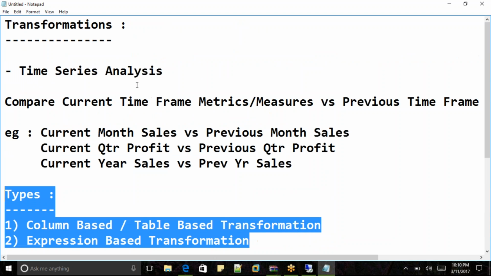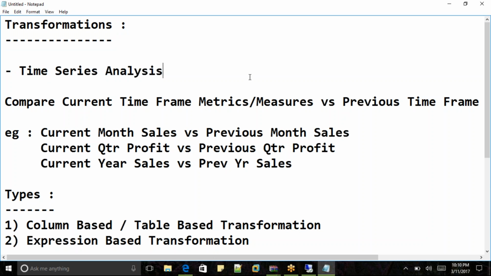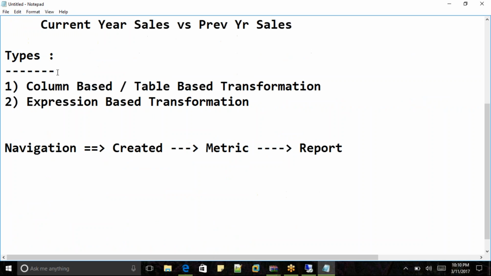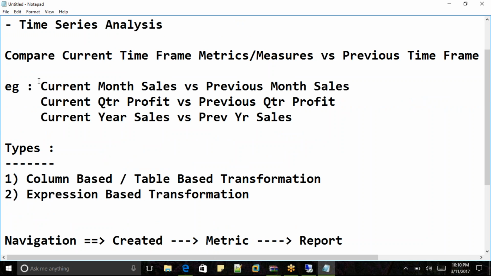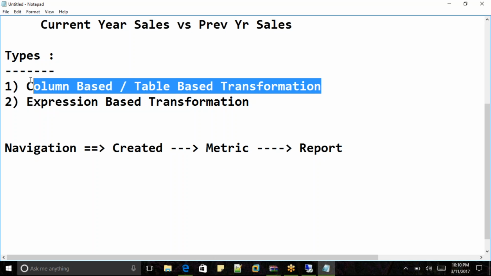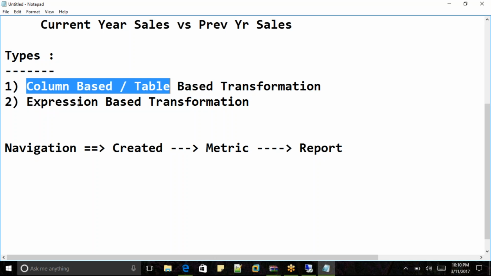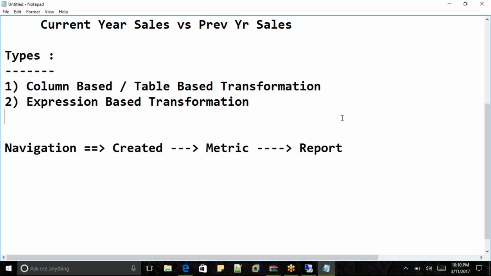But till now, transformations are used for performing time series analysis, and using them we compare the current one to a previous one. And under that we have a column based and we have an expression based transformation.